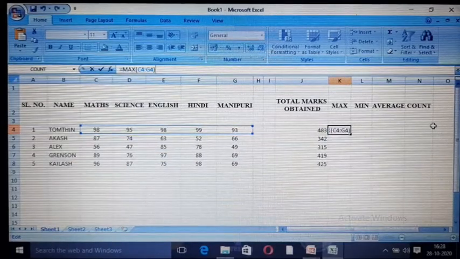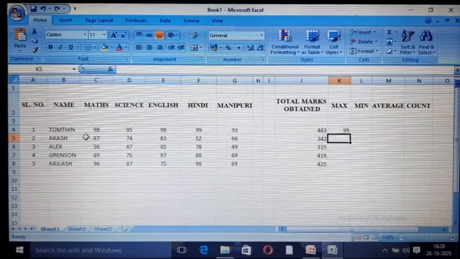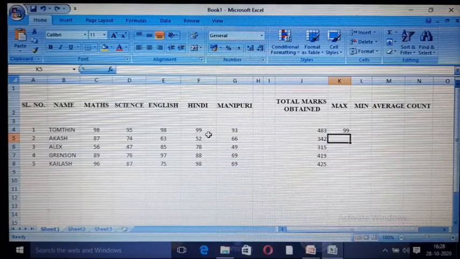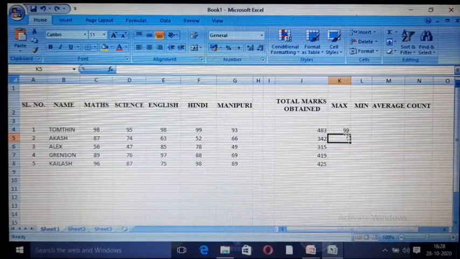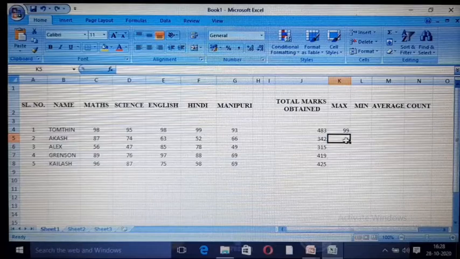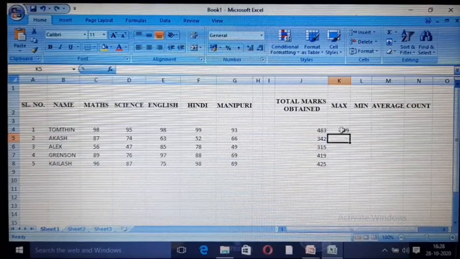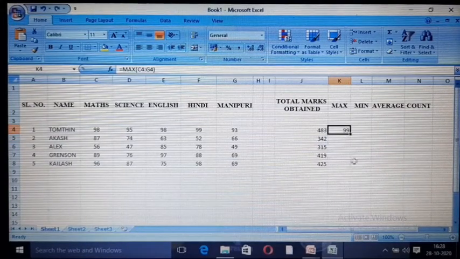Now press enter here like this. Now the highest mark Mr. Tomtin gets is in Hindi. He got 99. The 99 is displayed here. Okay. Again in this cell, if you don't want to use autofill handle, you can write here separately.